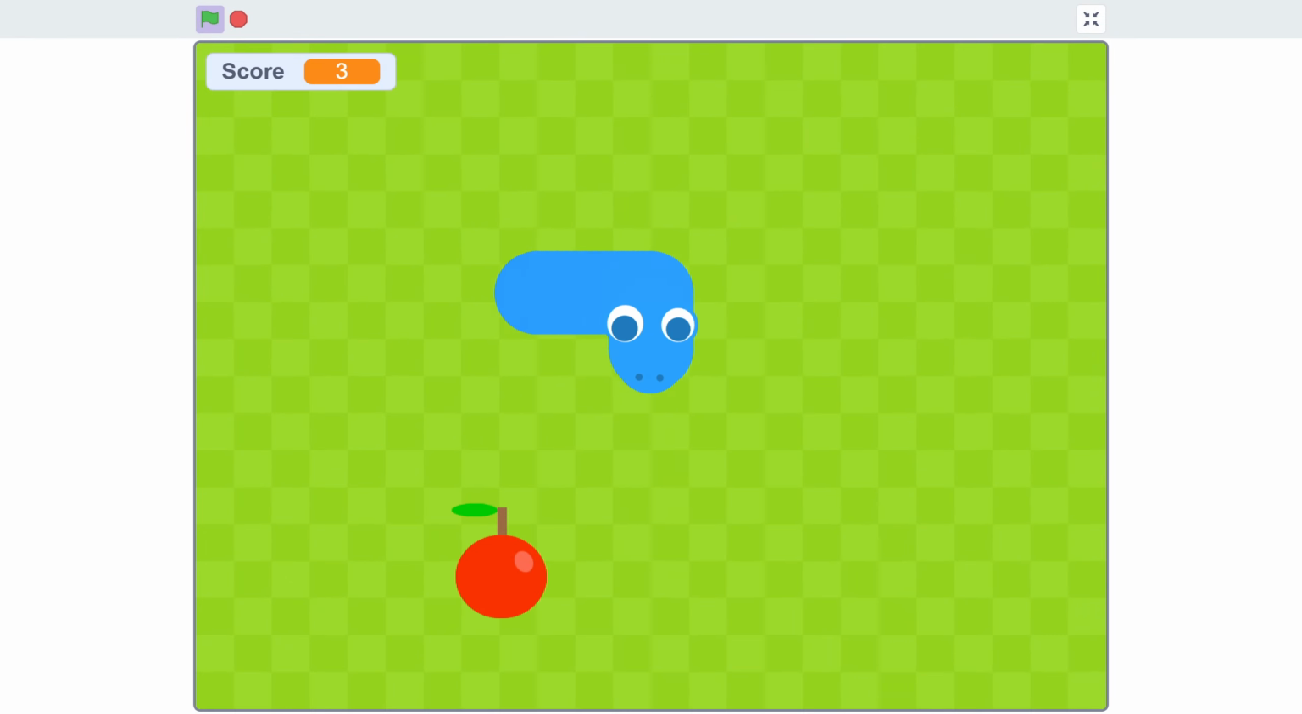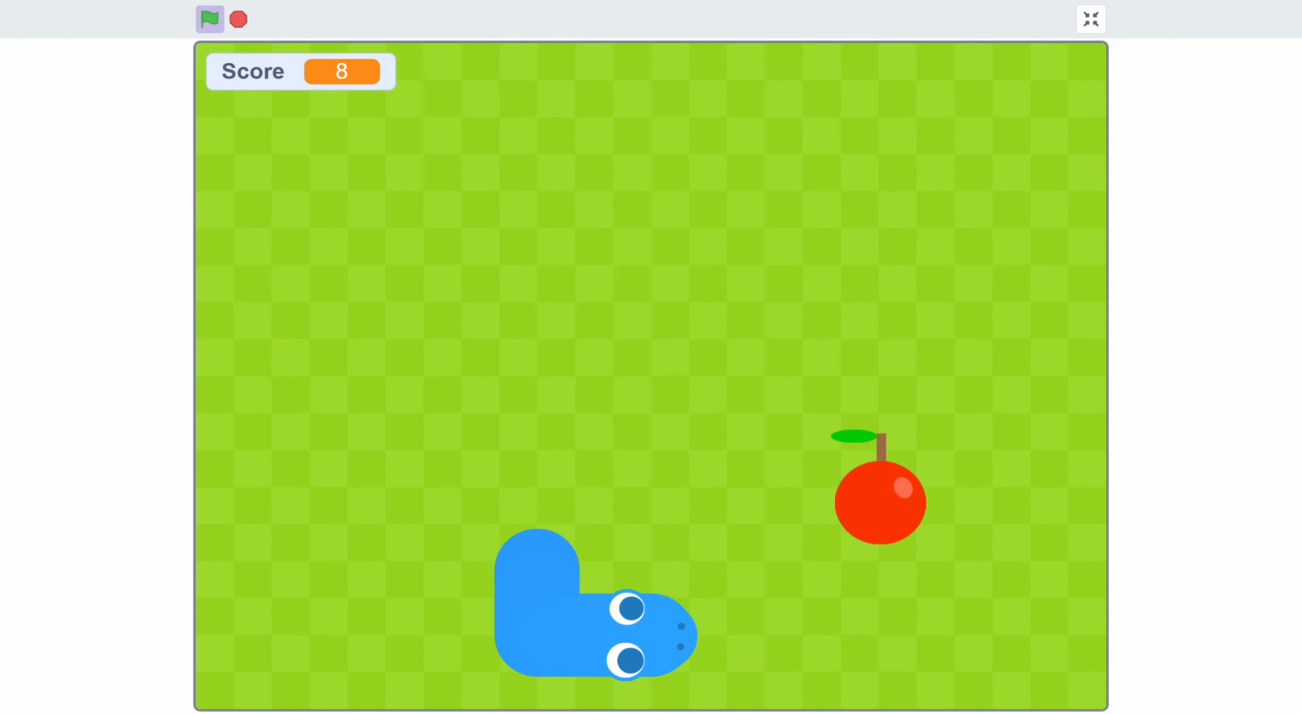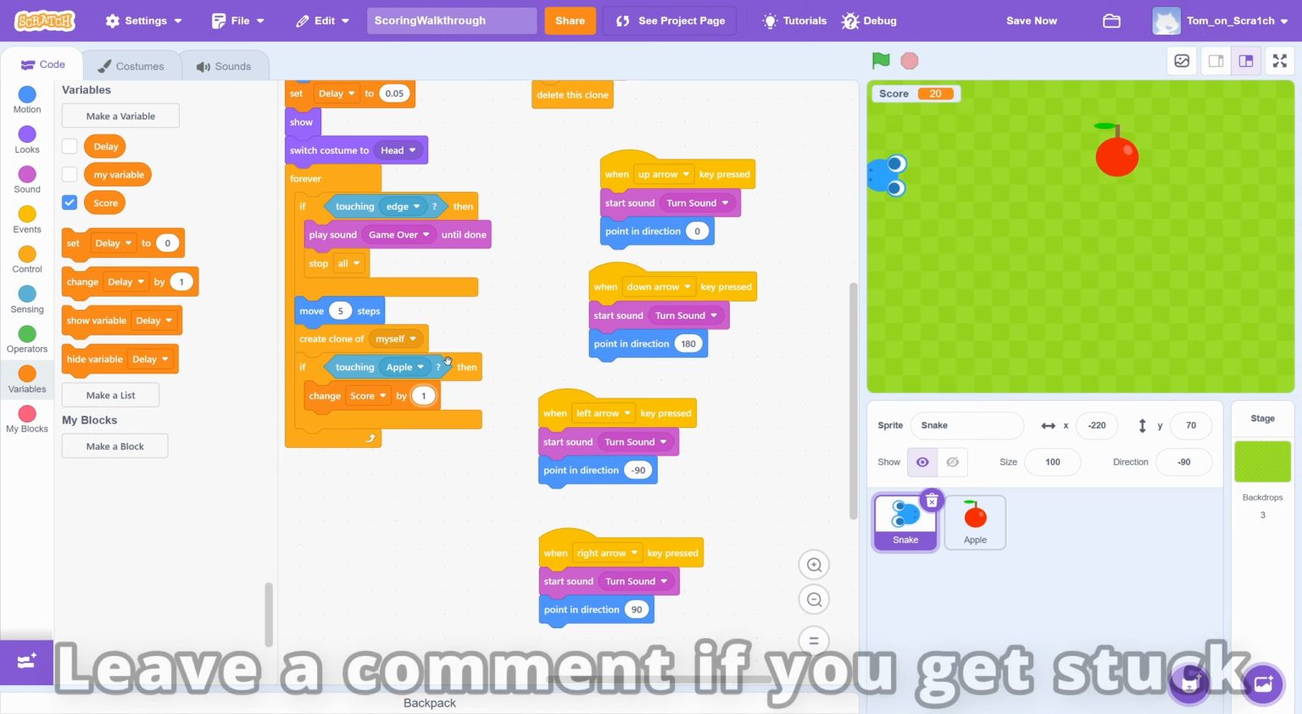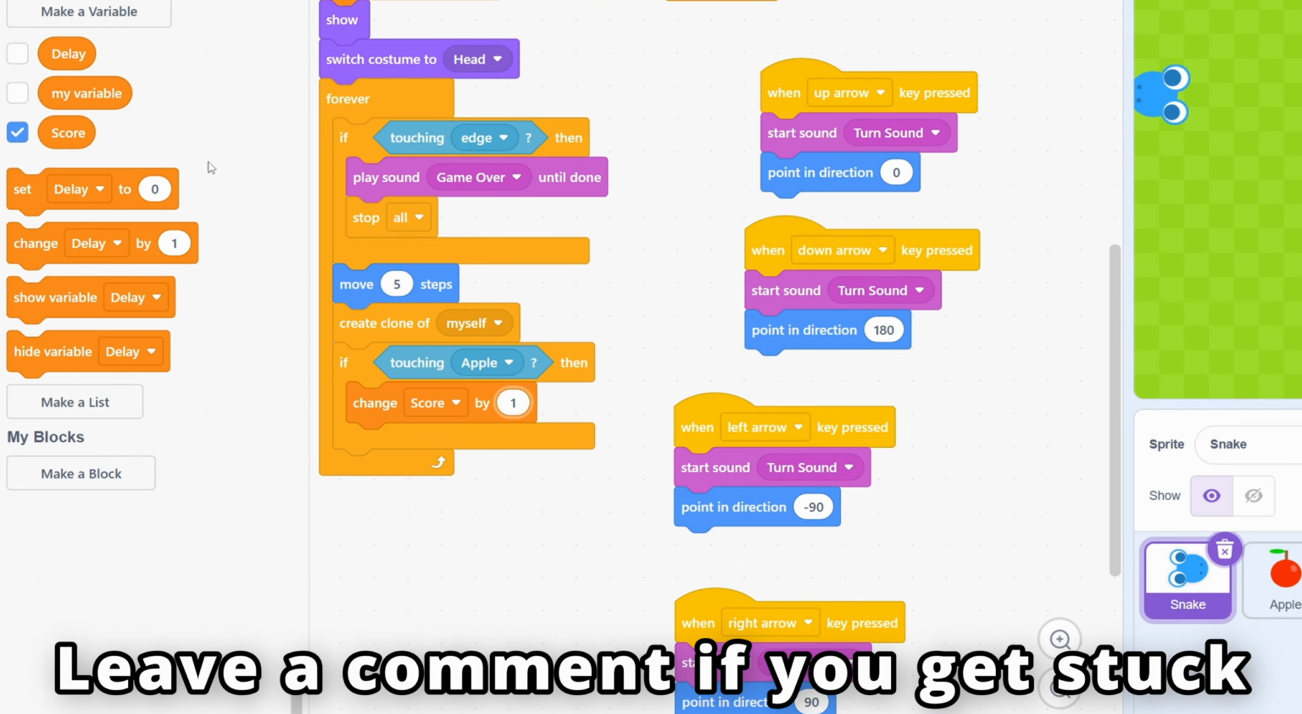Now let's test it. Now when the snake touches an apple, the score increases, and just like that, you have your working scoring system. If yours doesn't work properly, double check you put the if statements in the correct place and that your collision detection block is set up correctly.